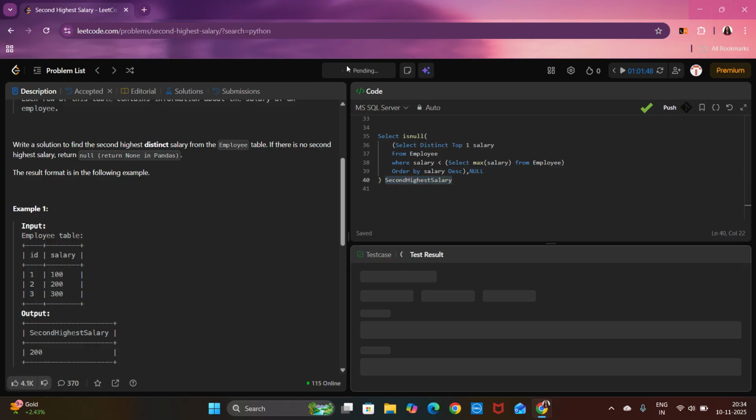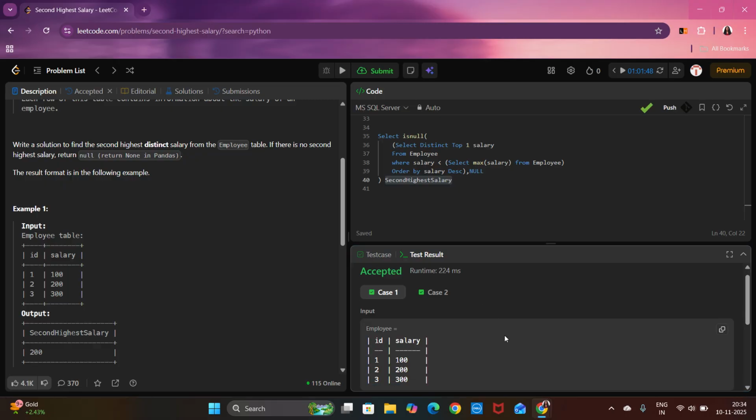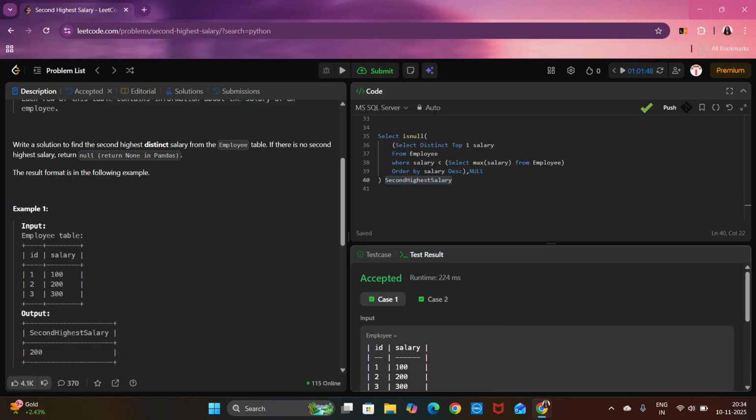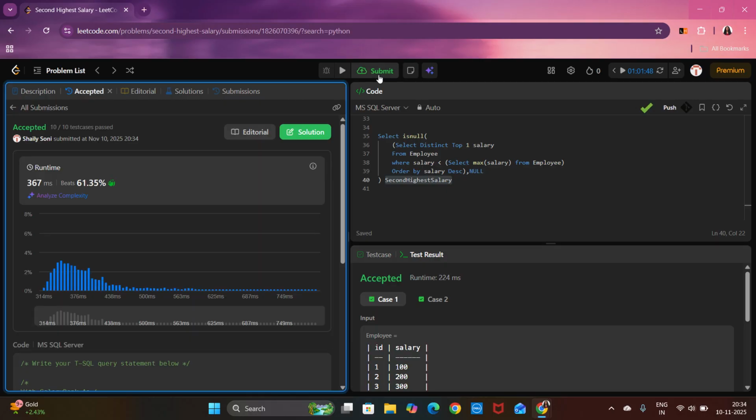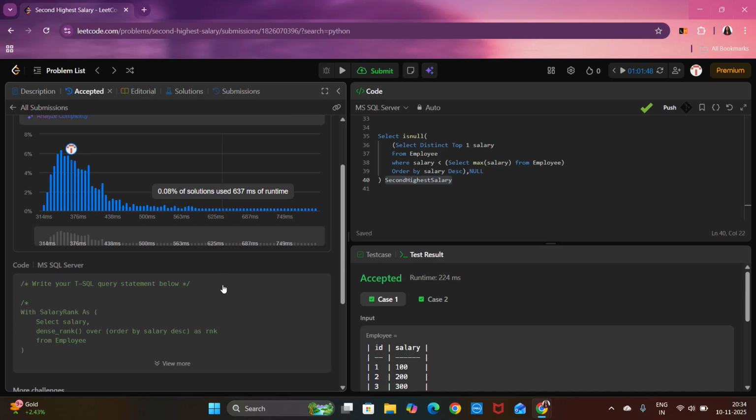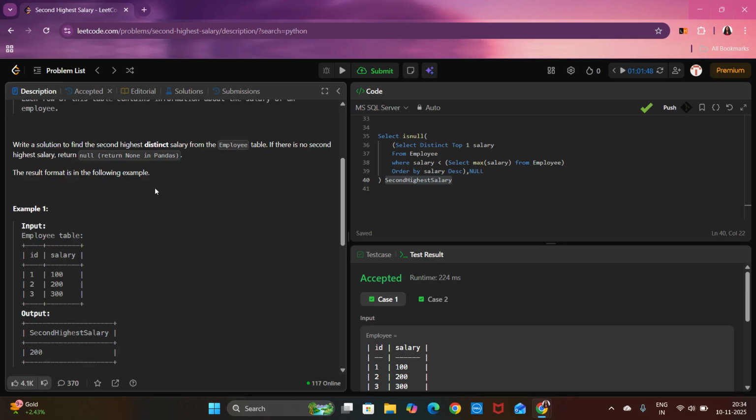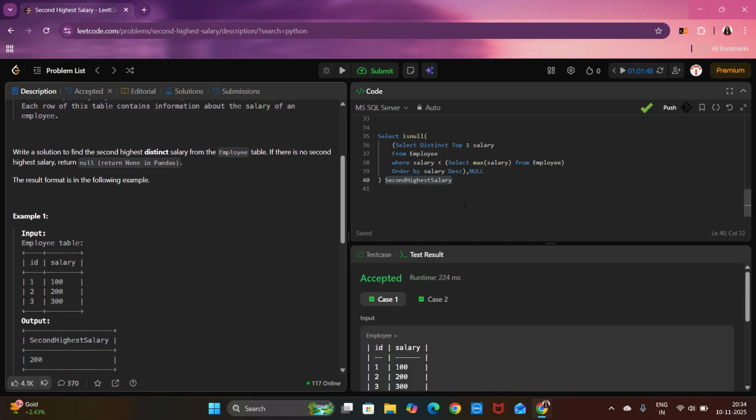Now let's execute it and see what we are getting. Okay, so we are getting the correct result. Let's submit it now so that all the test cases will be evaluated. Here we are getting all the test cases passed. Now we are going to jump to the next solution.